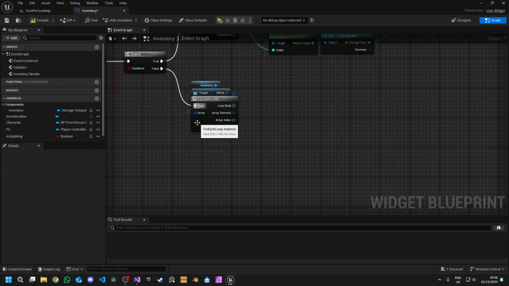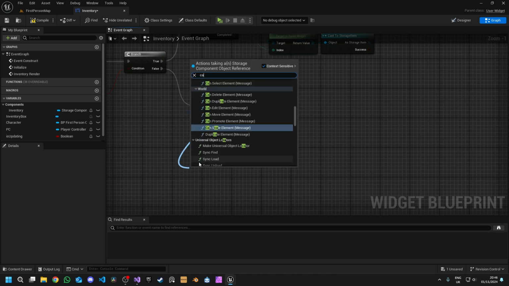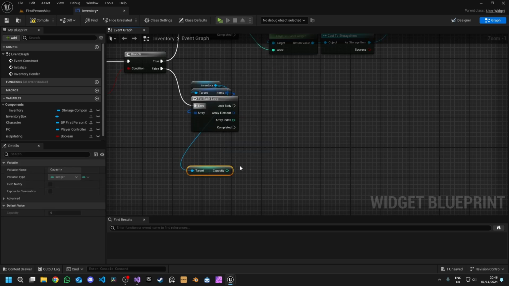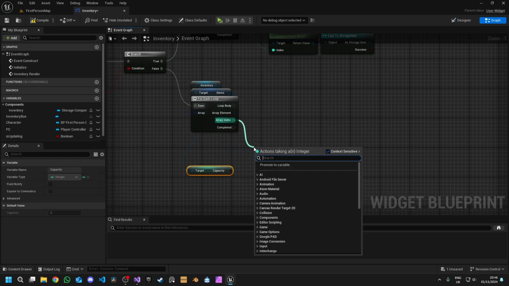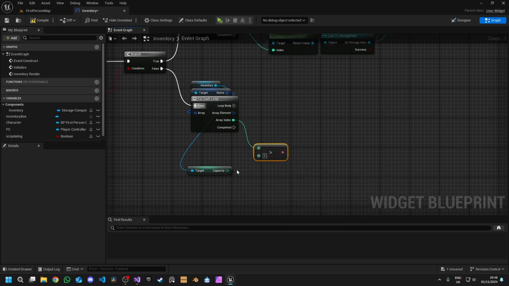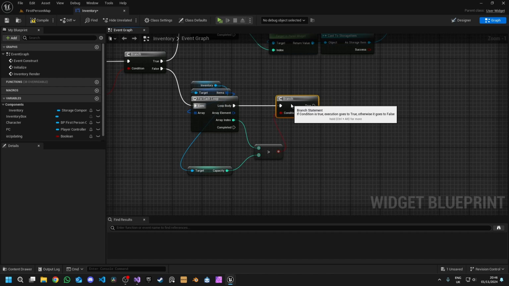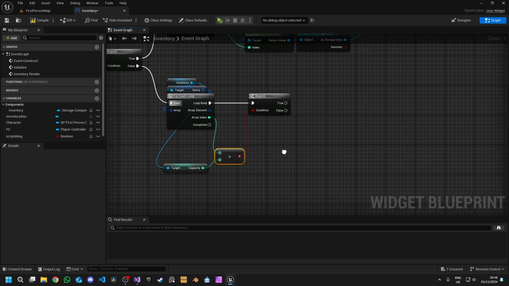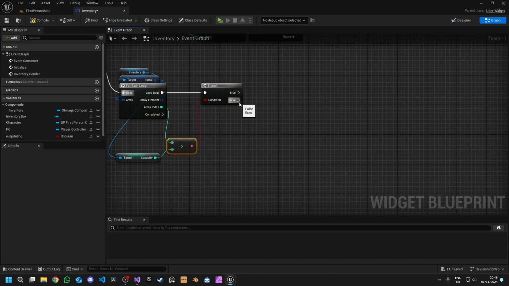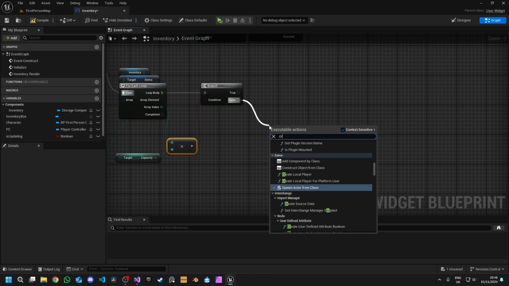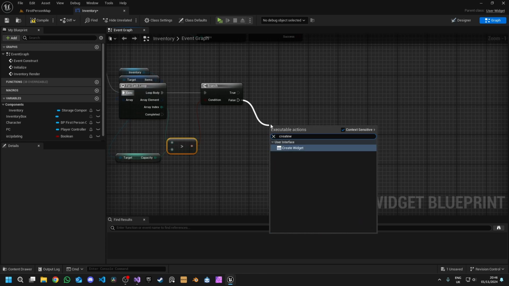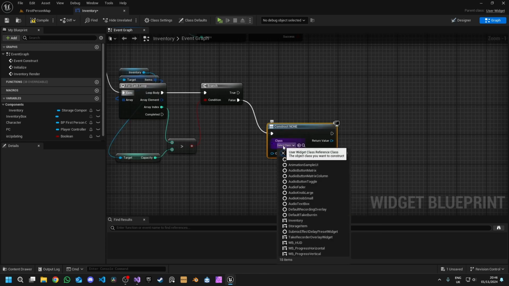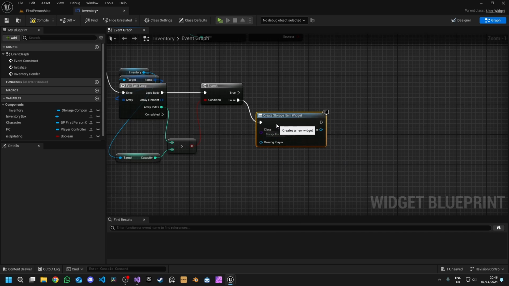So we need our capacity. So I will do a capacity check here. Is this greater than our capacity? No. Right. So we want to create widget, and you guessed it, it's going to be our storage item.